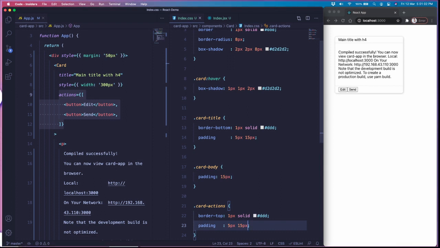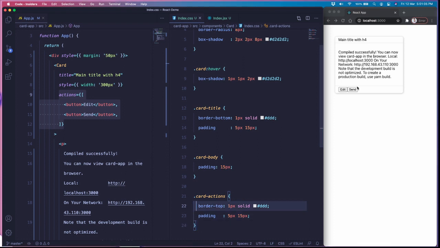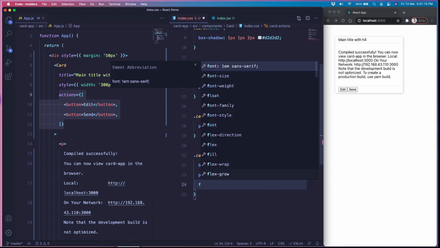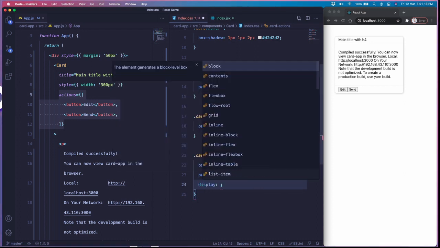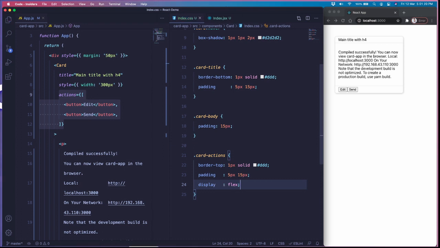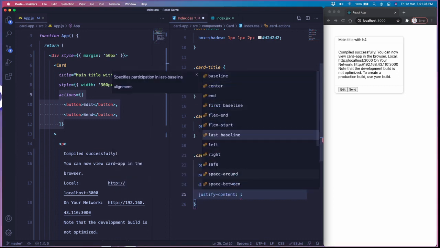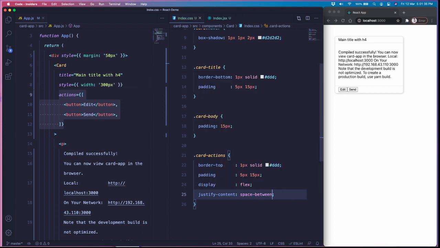Now if you see, these two buttons are there, but I want them to be aligned. One has to be at the starting point and the next one has to be at the ending point. So what I can do is define a display and make it flex. First of all, they are already in a single line, or maybe the first row only, so they are not going to look any different. But if I say justify content and make it space between, then the edit button will stay there because it's the first thing.